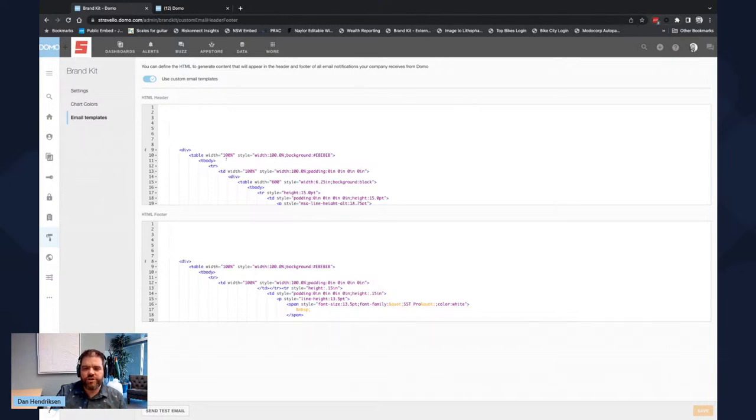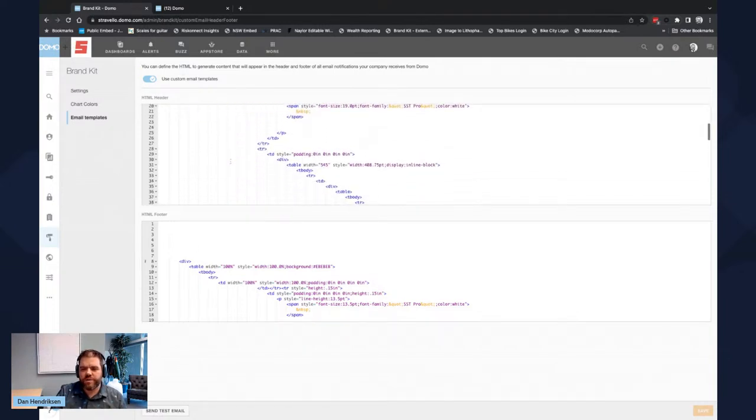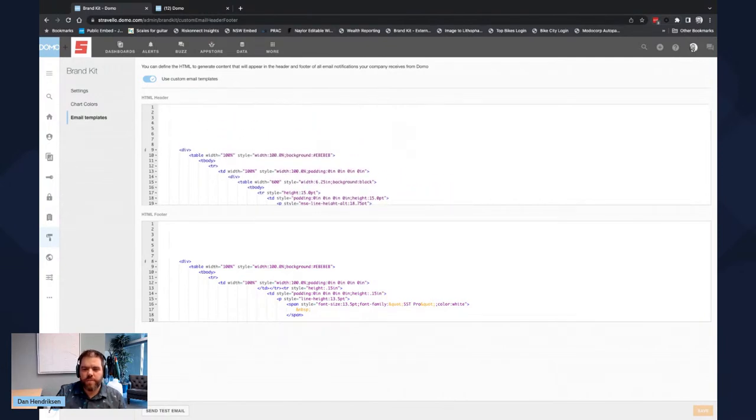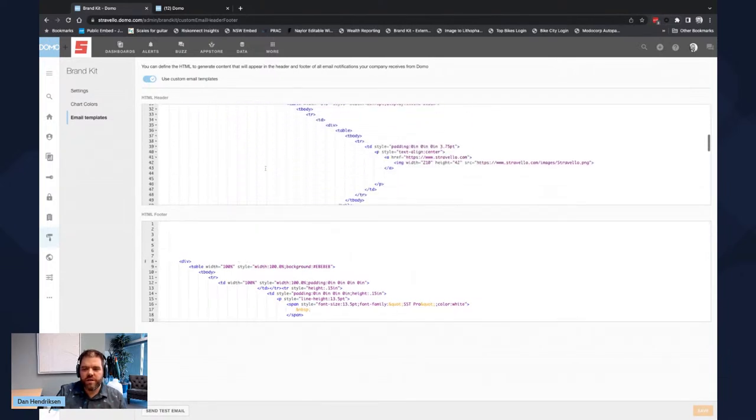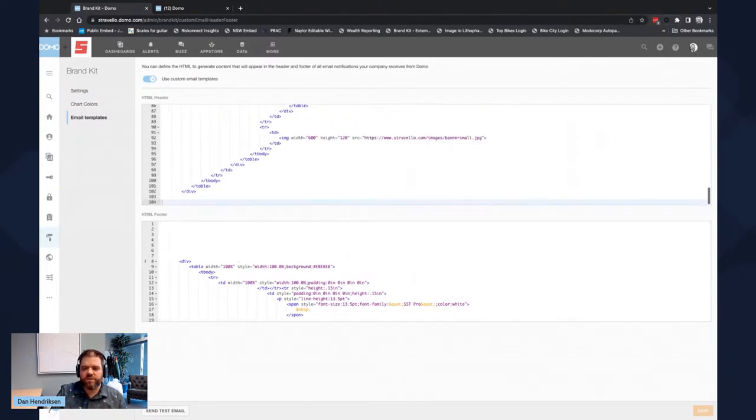So as Domo generates outbound system notifications, so to speak, you can apply your own HTML to the header and footer. I'm not going to go through the time of sending a test email here, but just know that you can make those headers and footers look and feel like your brand.